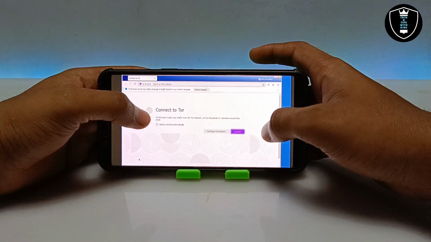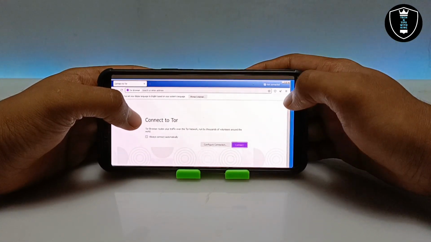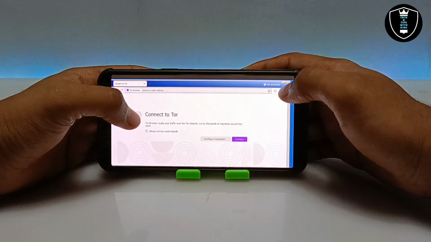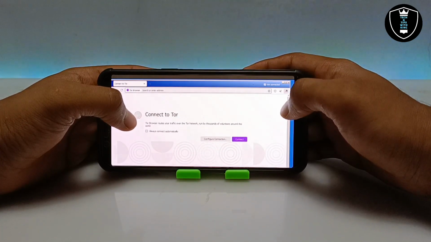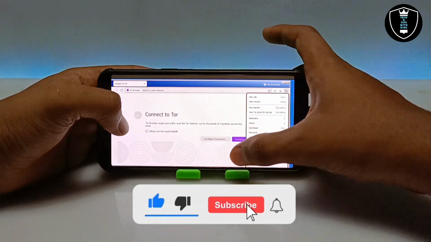I'm not promoting this video for any illegal activity. I'm just showing this for educational purposes only. As you can see, this is the desktop version of Tor, meaning the Windows version of Tor. As you can see, these are all the features.